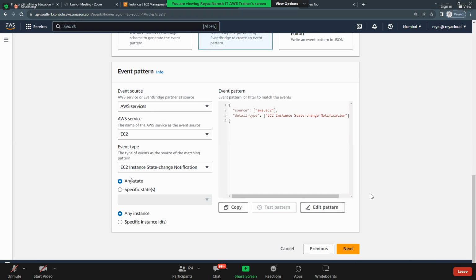Okay, which state are you interested in? Any state or a specific state? My requirement is someone is stopping the EC2 instance, so you select a specific state. Which specific state? Do you have any state called stop? How many states are there? Six states. What are those? Pending, running, stopping, stopped, shutting down, terminated. So which one do you need to select here? Stopping, stop.